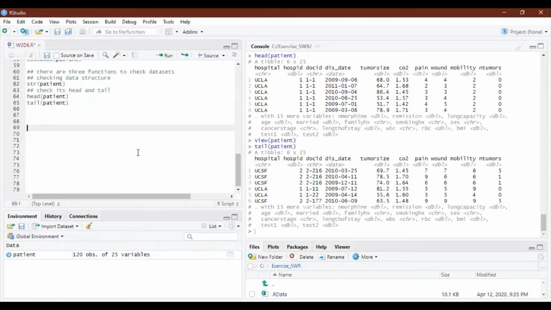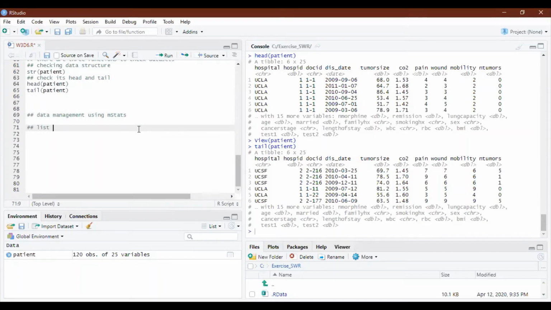Okay, and then let us go into the data management. Then we will do data management using the MSTEP package. Okay, so let's list what we have learned.